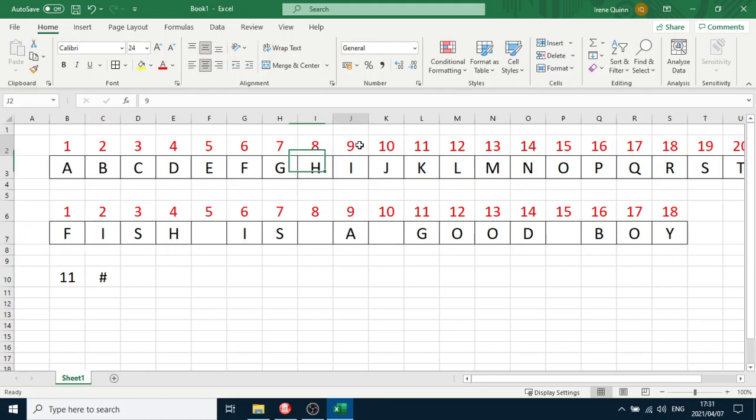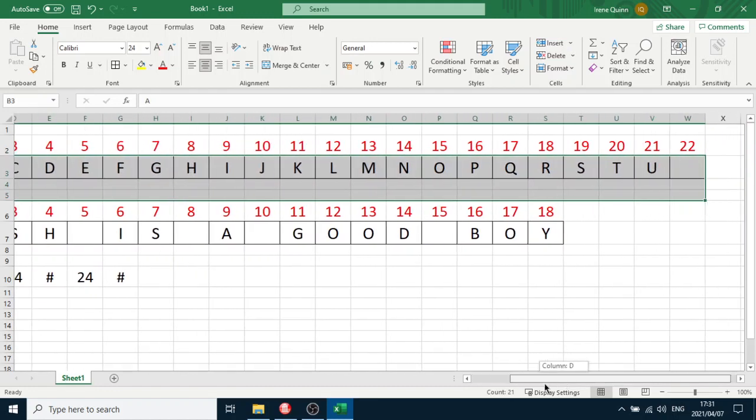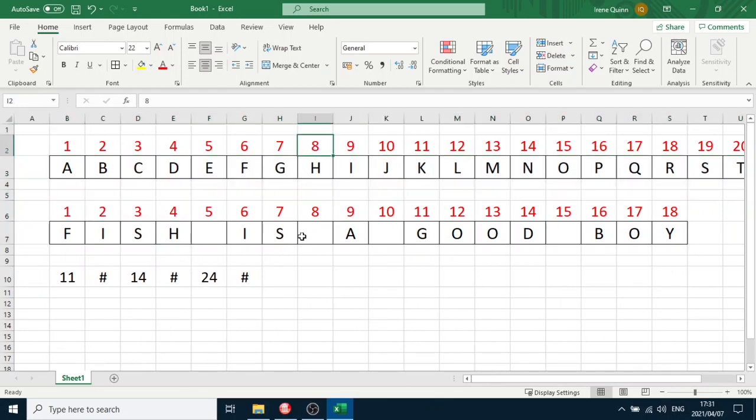And then for I, we have 9, so 9 plus 5 is 14, and then we're going to put a hash after that. And then S is on this list here, S is 19 plus 5 is 24, and then we'll put a hash after that. And H over there is an 8. Look up the H in our little list of alphabets. The H is an 8, so 8 plus 5 is 13. Then we'll add a hash after that.